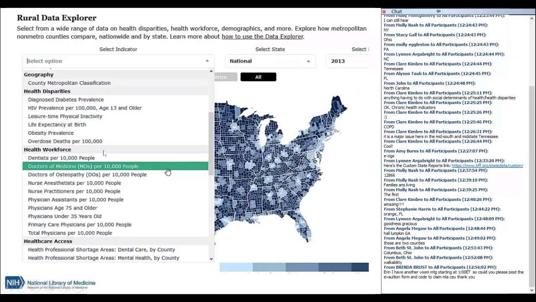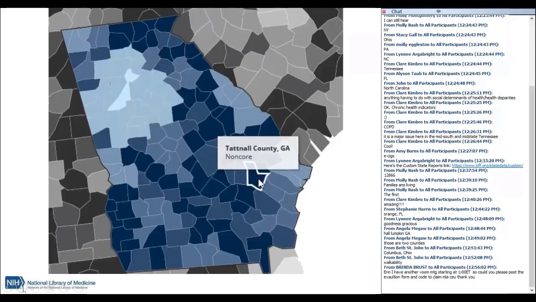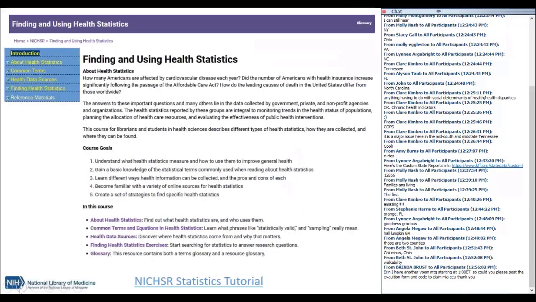You can use this drop down here to look at different metrics that are of interest to rural areas. And you can also narrow it down to a county that you're interested in. And a couple resources I'll mention as we wrap up.